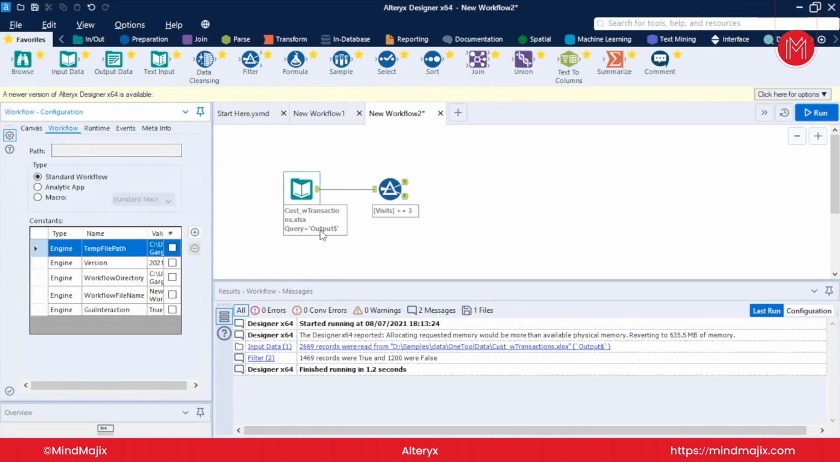Okay, see, your workflow is the type of standard workflow at the default time of creation. You can convert your workflow into an analytic app, that is app that perform the analytics operations. You can convert them into a macro. So a macro is a component that can be reused again and again. It is a workflow component only.